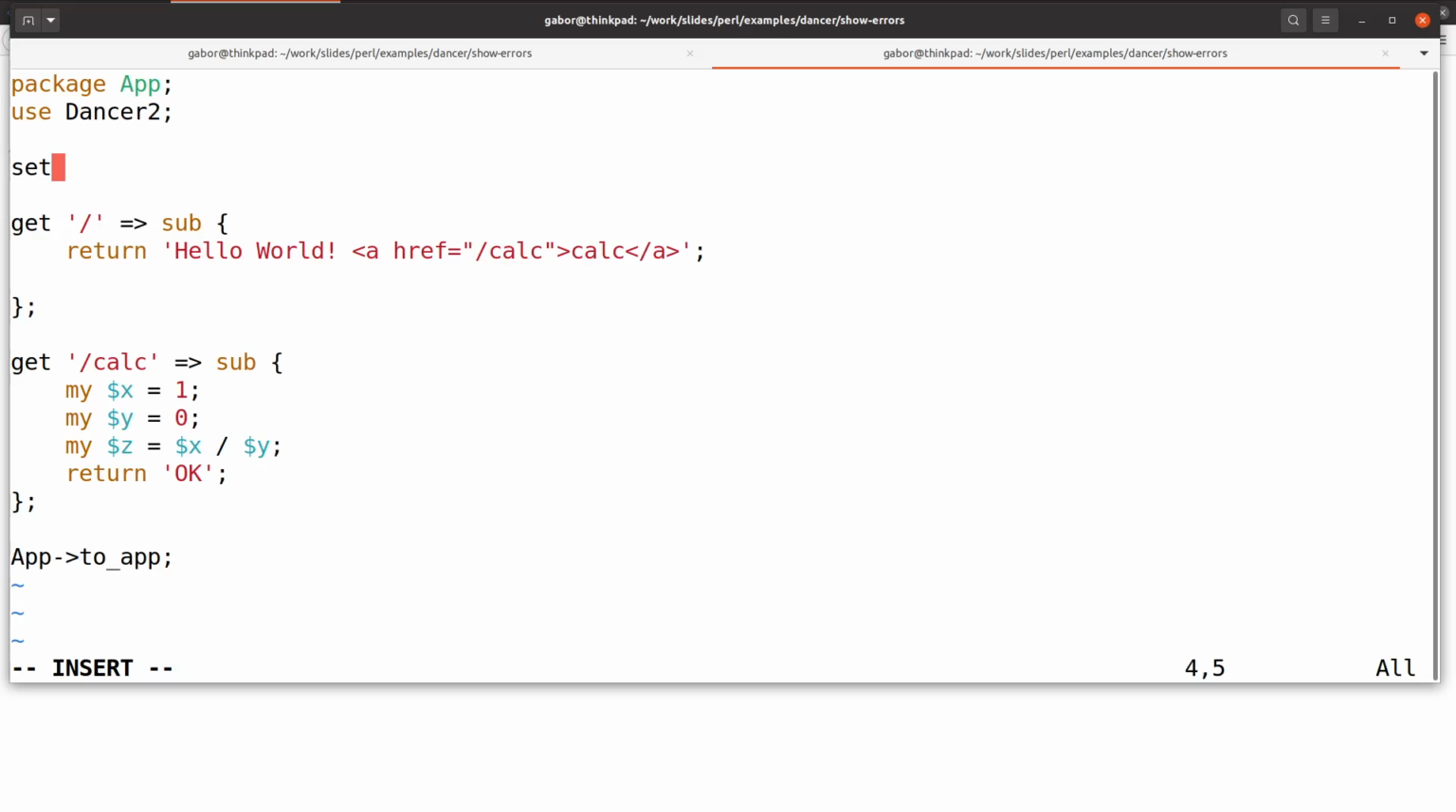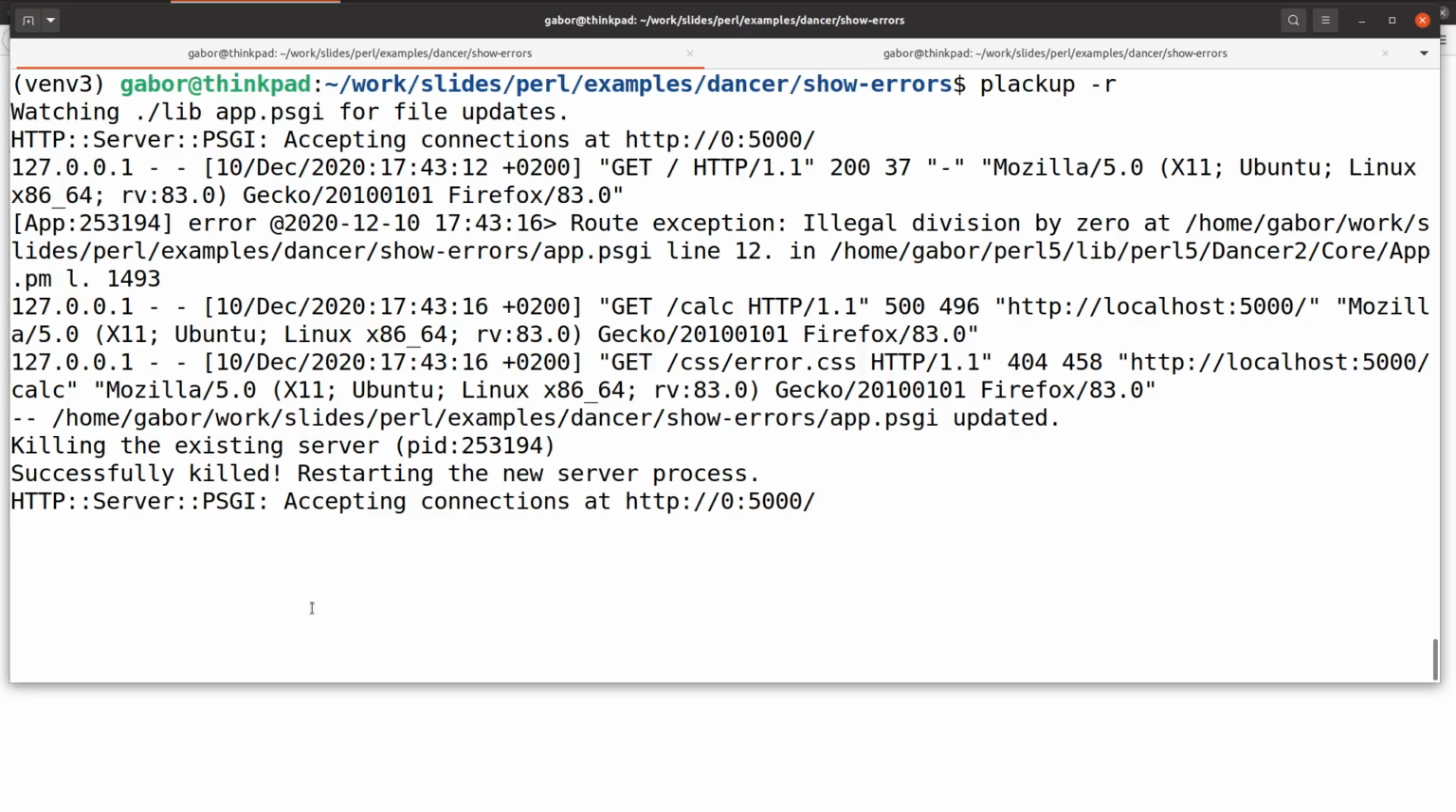So inside Dancer, inside the application, you can say set, and then the name of the configuration keyword. So in this case, it's show_errors. Okay, I have to type it correctly, and then this has to be set to something true. So let's say 1. Okay, and I save the file. If I switch back to the other terminal, then you can see that the process was already killed and restarted. Okay, so it automatically noticed it.